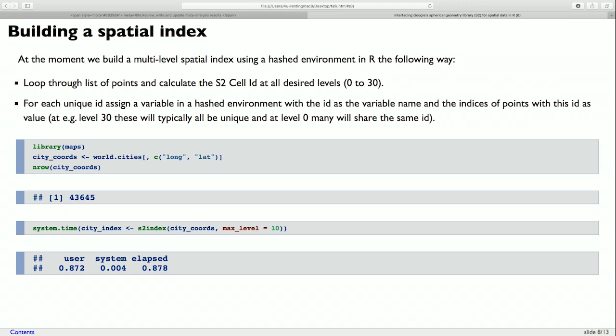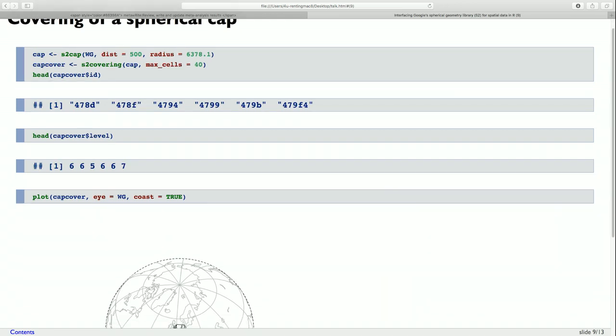So take a list of all the world cities I used here, 43,000 cities, and record these unique identifiers, the 64-bit ints, at all levels. Then make a hashed environment where the name of the variable is this unique identifier, and the value is the indices that have this identifier. If you look at the identifier for a big cube face, you have a lot of cities that have that identifier, and when you go all the way down, you have a unique city that has that identifier. And then you can look things up, etc.